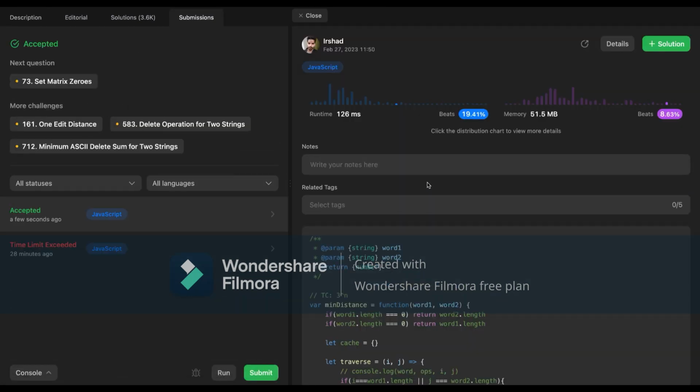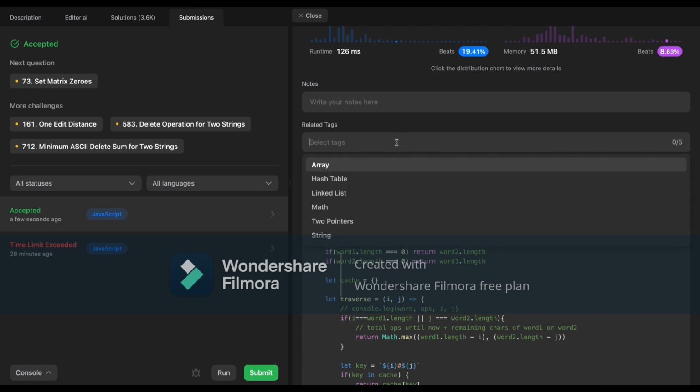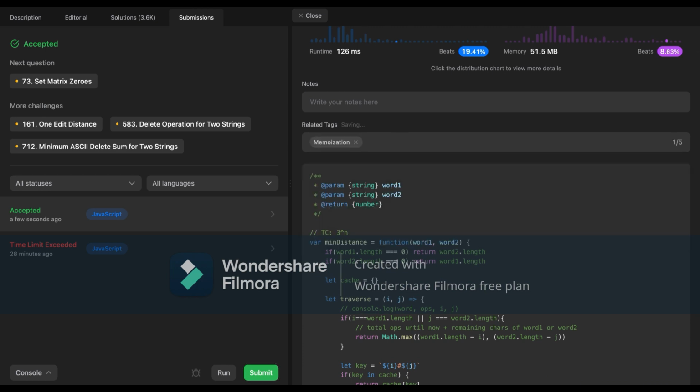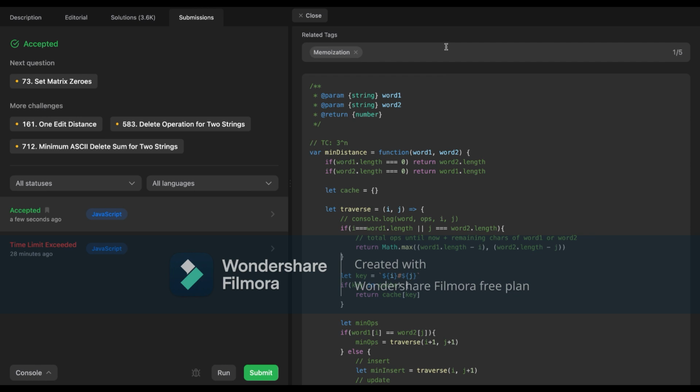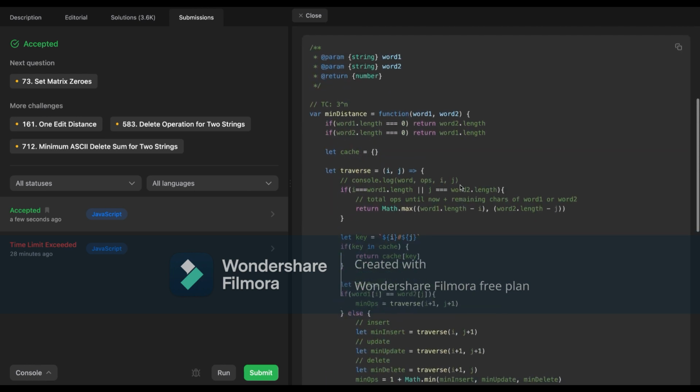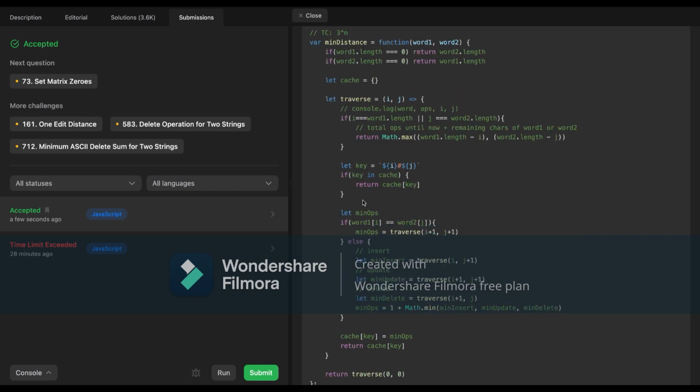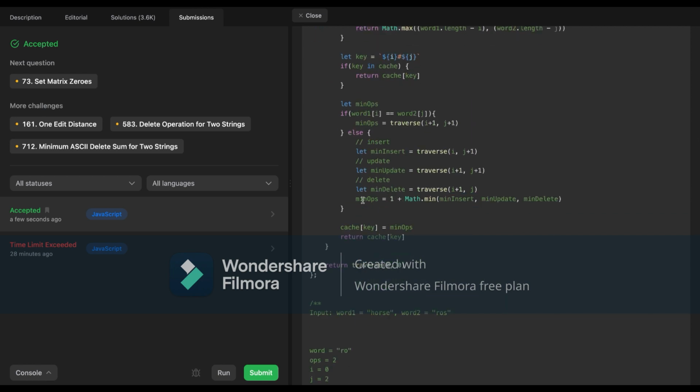Okay, yeah, it worked. We used memoization and recursion, and the time complexity has been reduced drastically from 3 raised to power n to O of N times M.